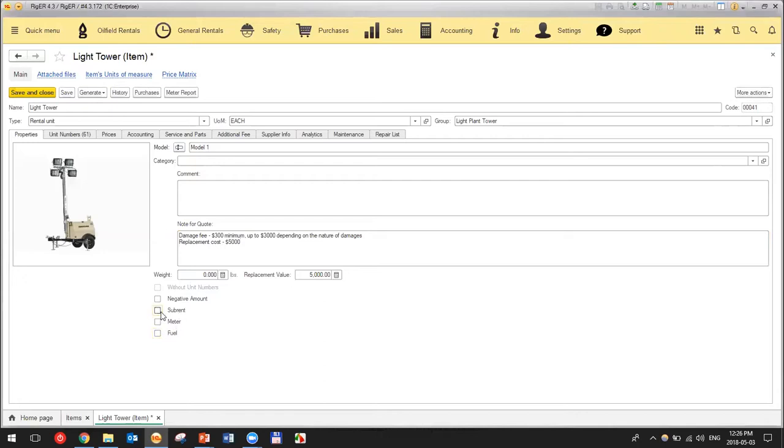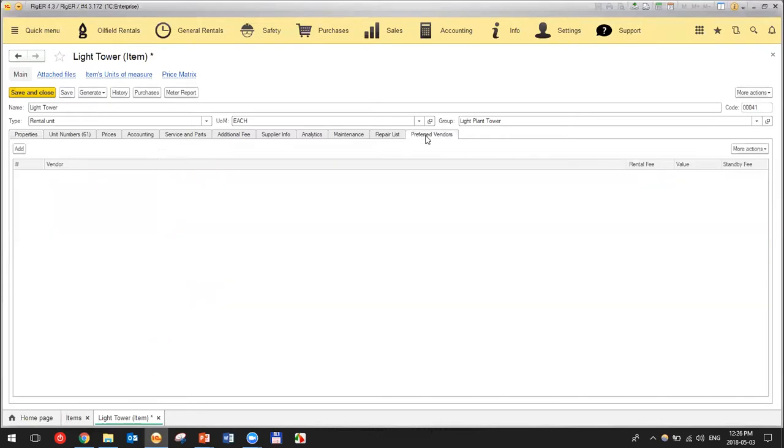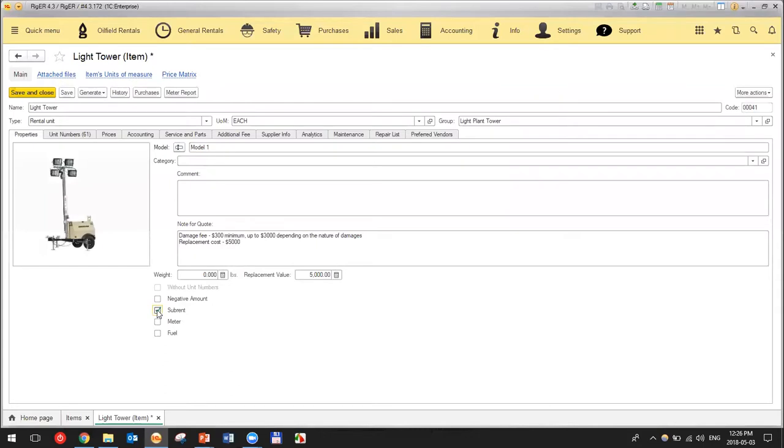If I switch to the subrental units, you see that preferred vendors tab appears. And here I can enter all my preferred vendors that I take the equipment from. And we will have the meter report if we track the different parameters for this unit.